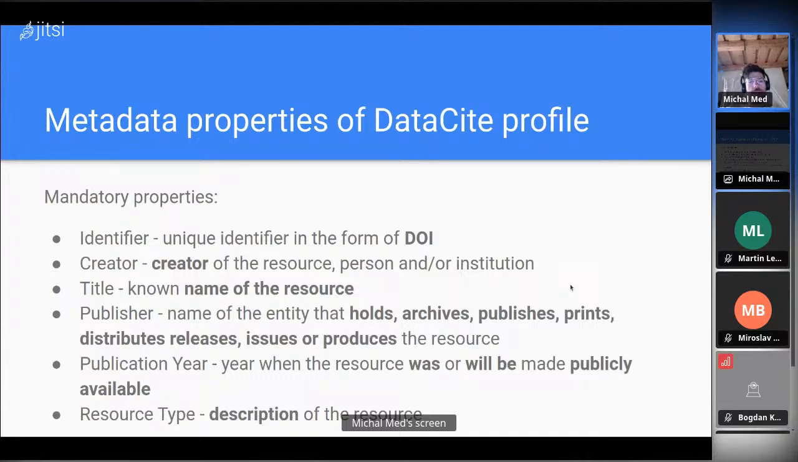The DataCite profile has an identifier in the form of a DOI, and this is mandatory. That may be quite a problem because not all resources have a DOI. Another thing is that this identifier identifies the resource, not the metadata. The metadata itself does not have any identifier, which may become a problem if you are trying to transform it or map it to another profile. Basically, if you are trying to create linked data or linked metadata from that.